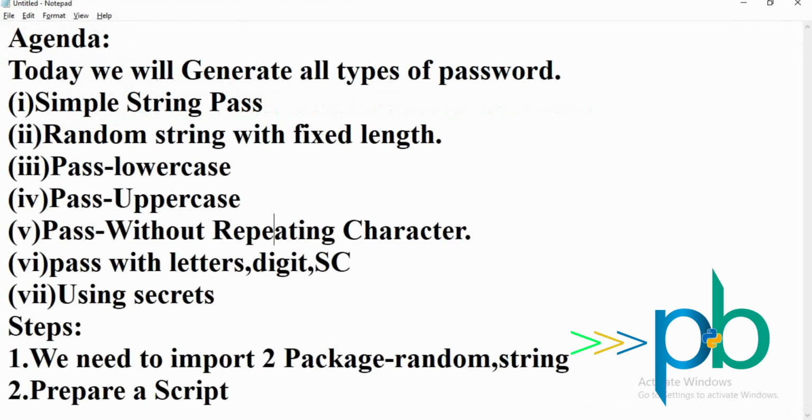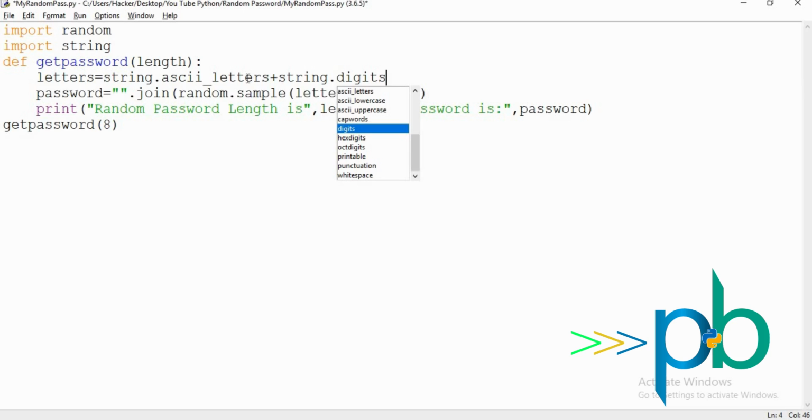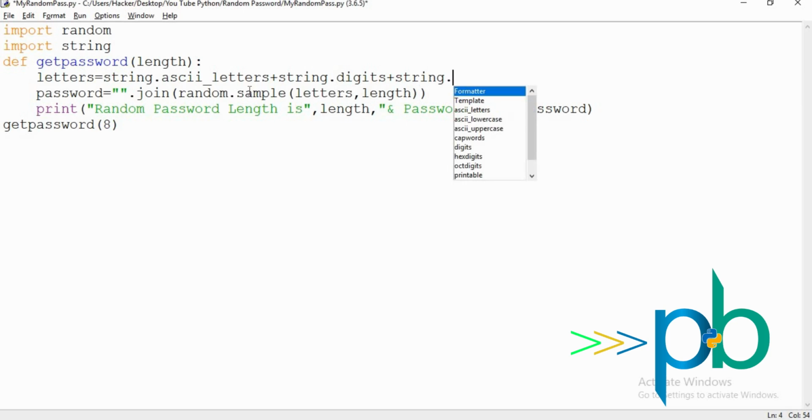Okay, so let's move on to the next one. Now we need to generate a password with letters, digits and special characters. So here we need to change string.ascii_letters plus string.digits. It's a method of string. We also need special characters, string.punctuation. String.punctuation, and we have to change here.